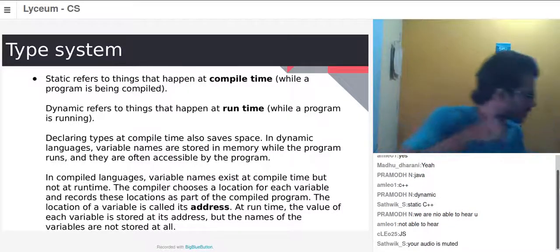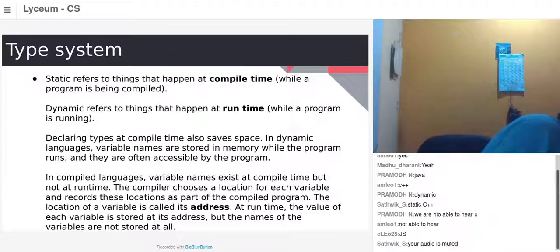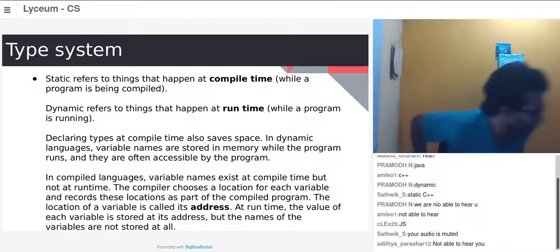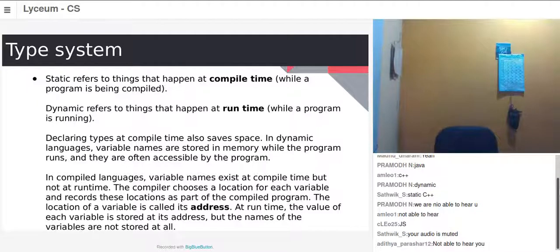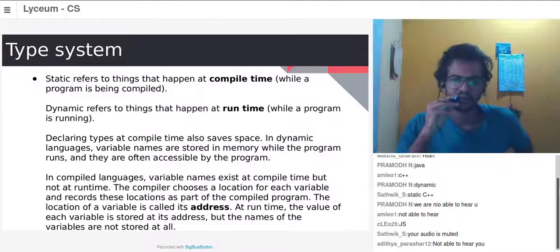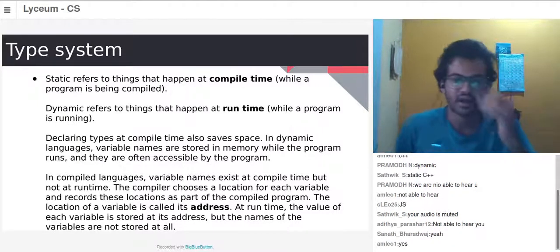Akhilesh, your audio is muted. Yeah, is it better now? Yes, Akhilesh, you can go on. Okay, sorry about that.